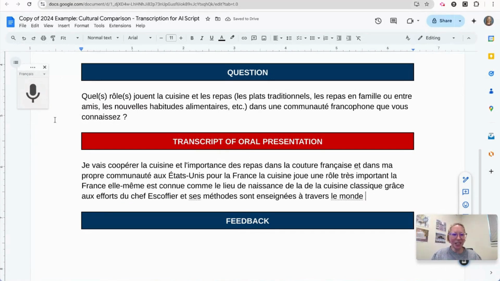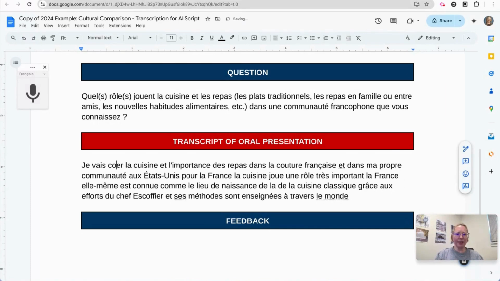Okay, then I've stopped the transcription by clicking again on the microphone. Okay, so as we can see, it did transcribe. It did a pretty good job keeping up with me while I'm speaking. As the student, I would want to go back through this and just make sure I need to make any little tweaks. Okay, so I know that my first sentence starts with Je vais comparer, to compare, and it's transcribed Je vais collaborer. So I would need, as the student, to go back in and make that little tweak here.